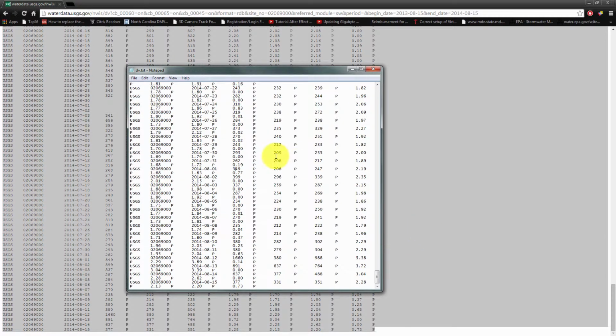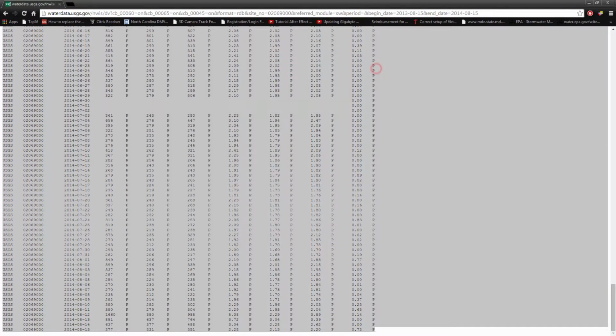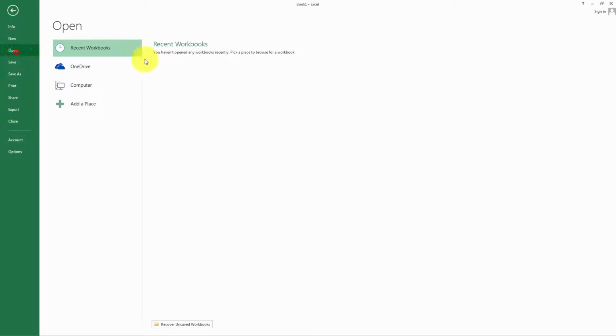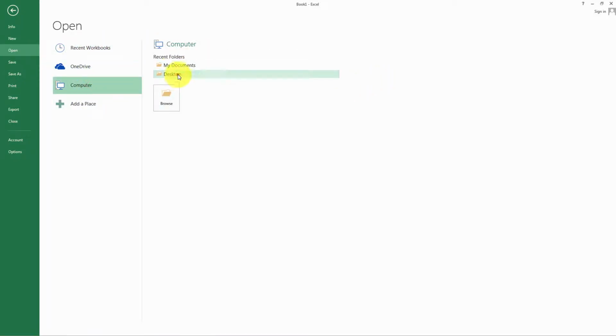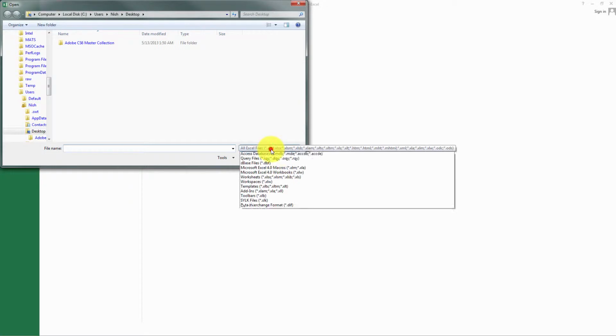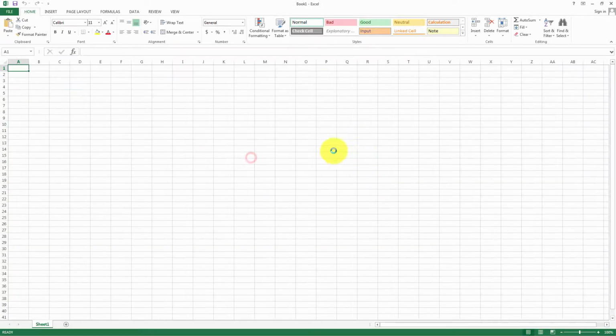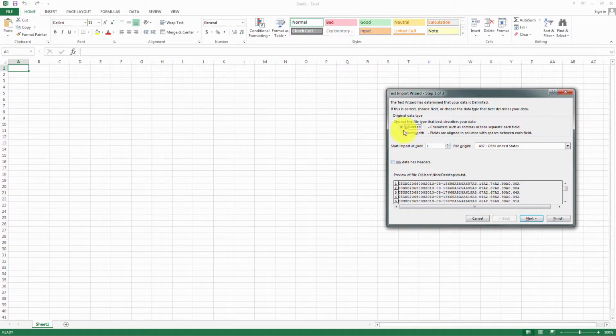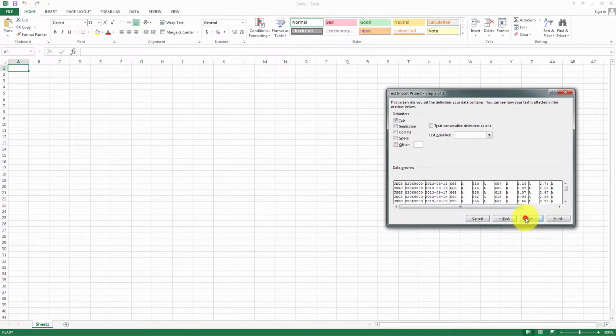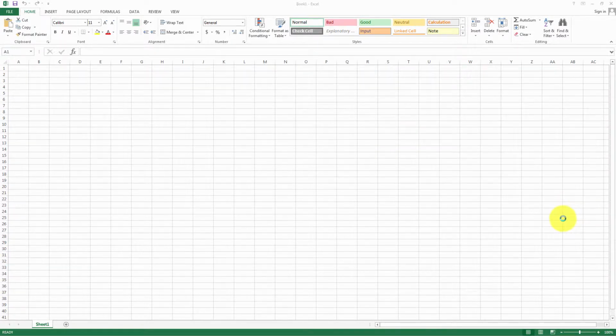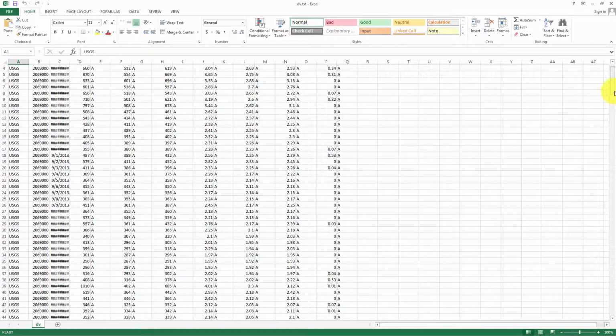Sorry, folks, running into trouble here. All right, there you go. We had an extra star on there, or asterisk. All right, so we saved it. Now we go to Excel and open. Let's see, computer, desktop. Let's see, all files. We're gonna go to DV text. All right, and this delimiter wizard is going to come up, and you can just hit next and next and finish, and you will get all this data.